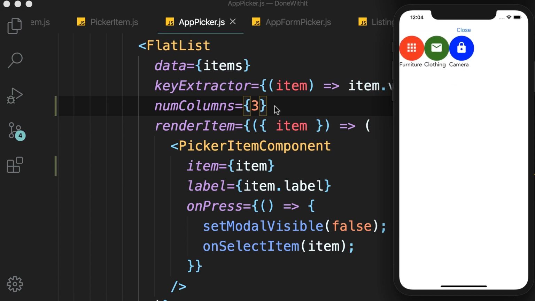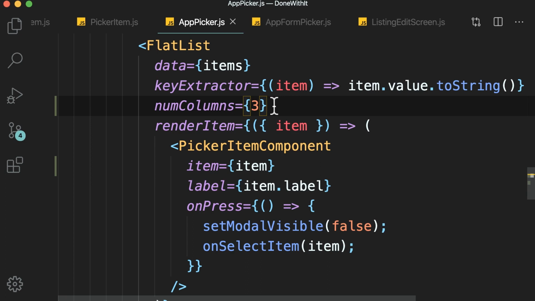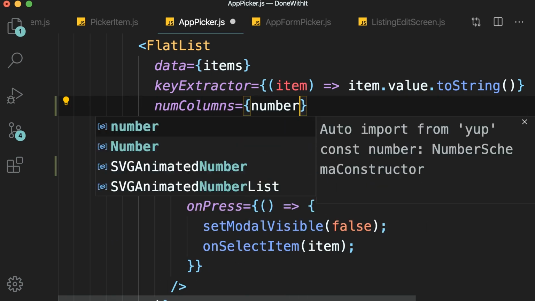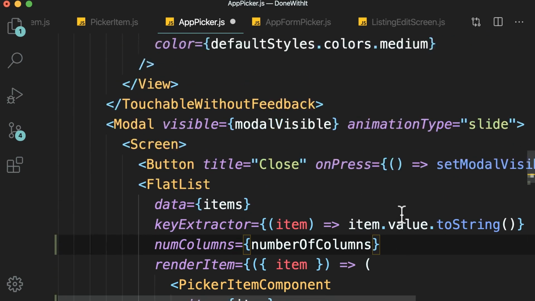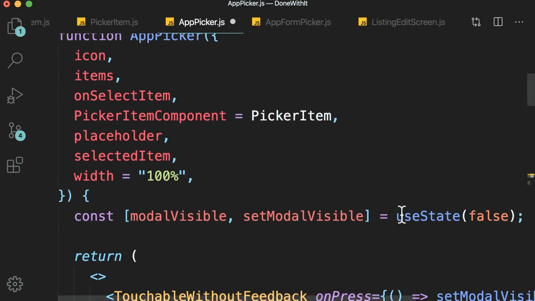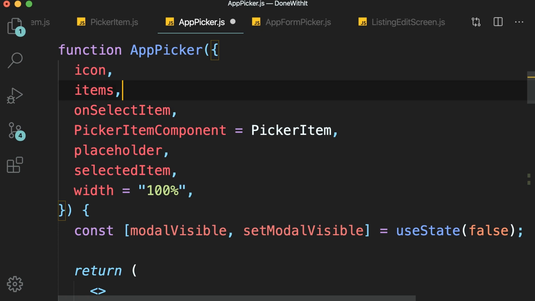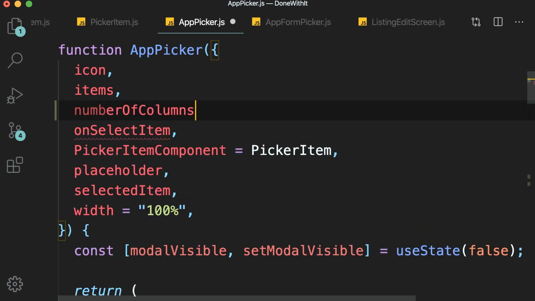But we don't want to hard code 3 here because this only makes sense for our category screen. Somewhere else in our app, we just want to show a flat list of items. So we should set this dynamically where we're using our app picker component. So I'm going to set this to a new prop, numberOfColumns. Now, let's add this prop. So we added over here, numberOfColumns.